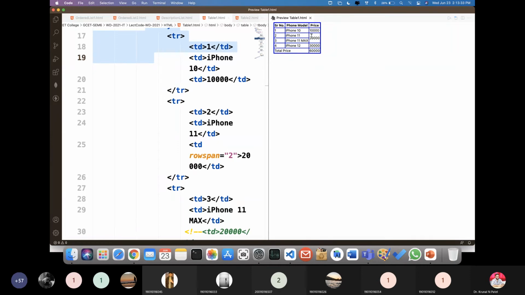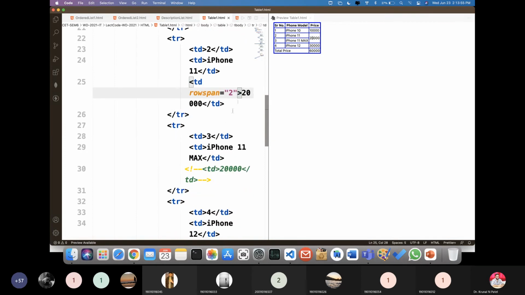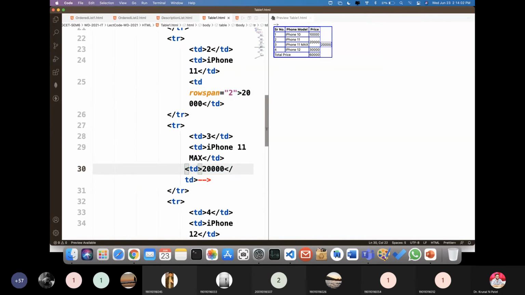Right? So here what we are doing, we are merging 2 rows. So what you need to do, you need to use rowspan equal to 2. If I want to merge 3 rows, then I need to go for rowspan equal to 3. But here again, I am merging 2 rows, so I'm going for rowspan equal to 2. Okay. Now, whenever I'm putting this rowspan equal to 2, then if I remove this, then see what happens.